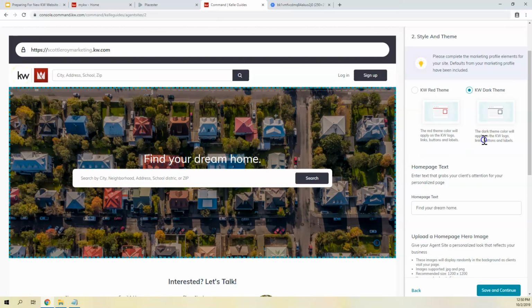And so it's telling you that this is going to change the KW logo, some links, some buttons, and some labels here. And those are your only options for the time being. There's no color picker. There's no custom code you can put in yet. Eventually, what they're telling us is that they're going to open it up to certain vendors, like KW-approved vendors, to be able to adjust some of the code on the sites.